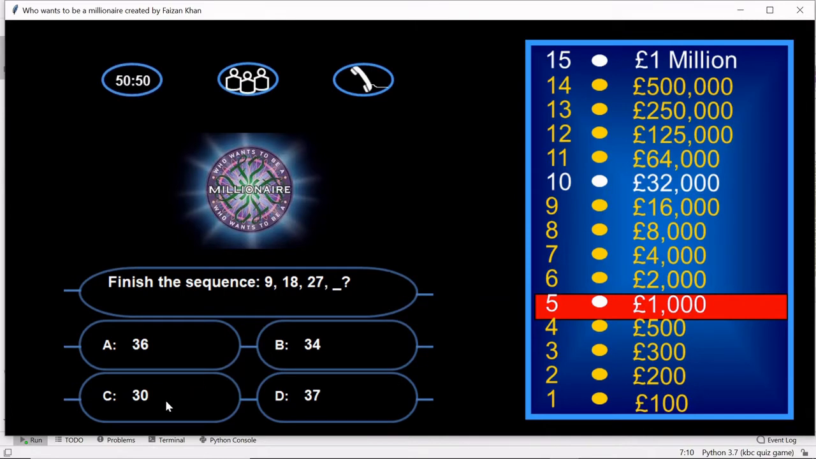Now what if I click on the wrong option? Suppose if I click 30 here, nothing is happening. Okay, so what I want, when I click on any of the wrong options, is to get a window with game lost text there. So let's see.